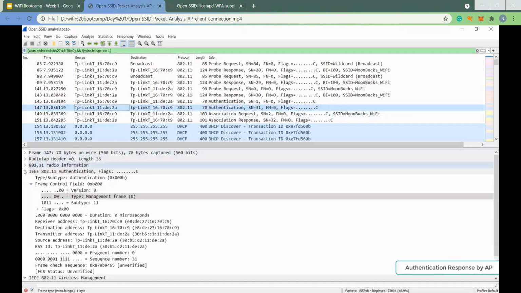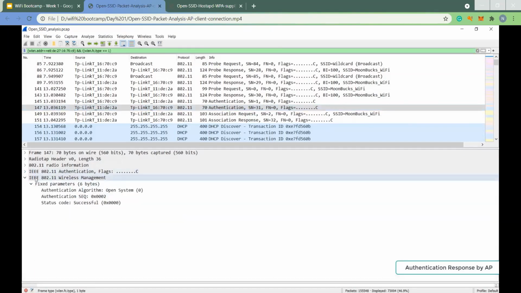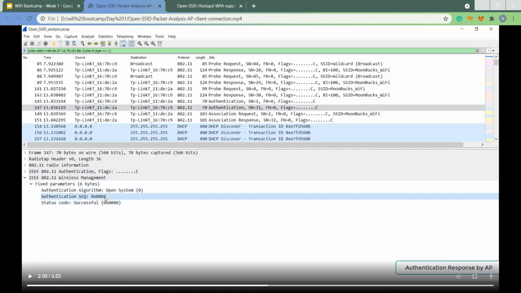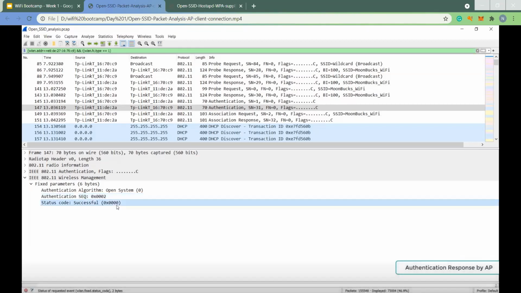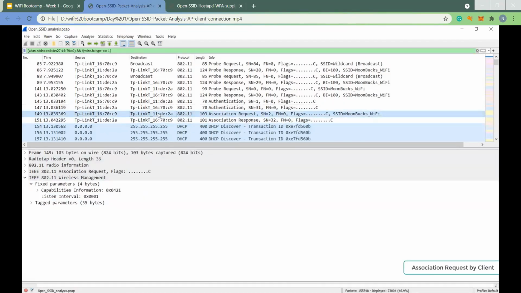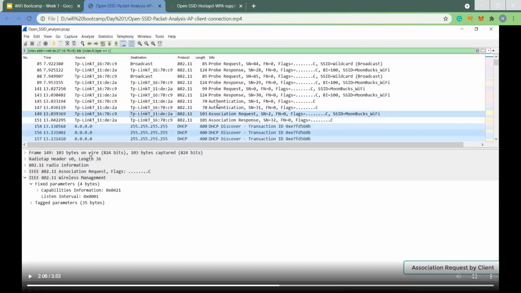Now, if you check the next packet, this is again the same subtype 11 authentication packet. However, it is being sent by the access point in response to the first packet. That's why the sequence number here is 2. Again, there is no conventional authentication that we are doing in these packets. We are just making sure that both devices speak Wi-Fi.